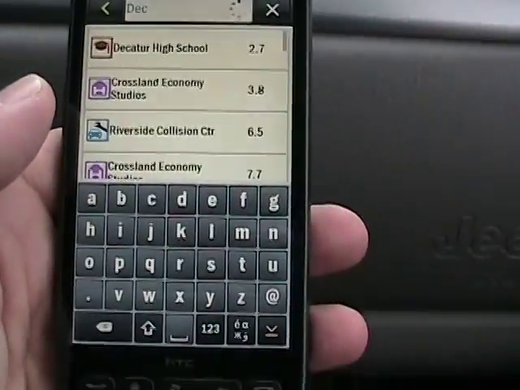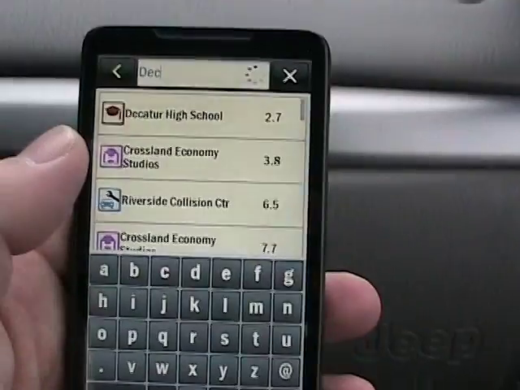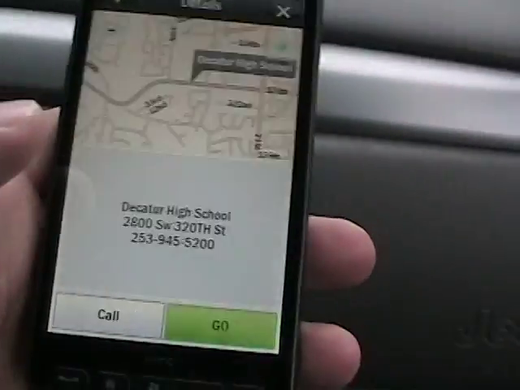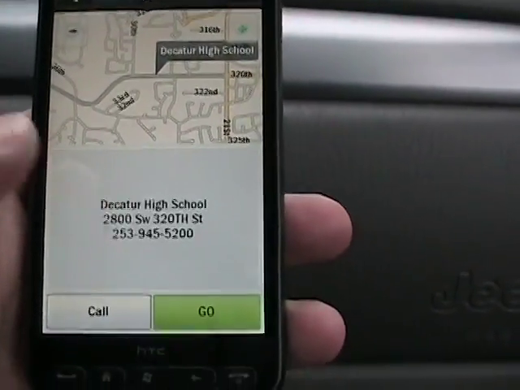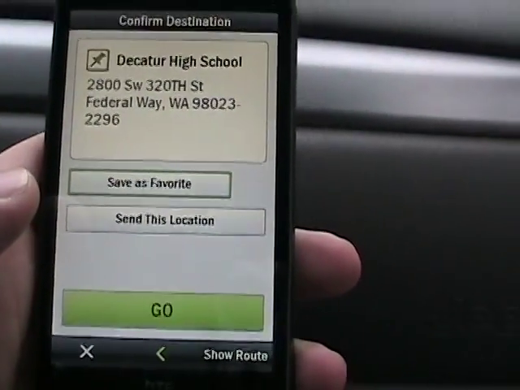And granted, this keyboard isn't the QWERTY style. However, as you can see, it's large on this display to easily press. So it gives me the address, a phone number. I can either call it or go to it. I'll say go. And the nice thing was it showed me that destination.